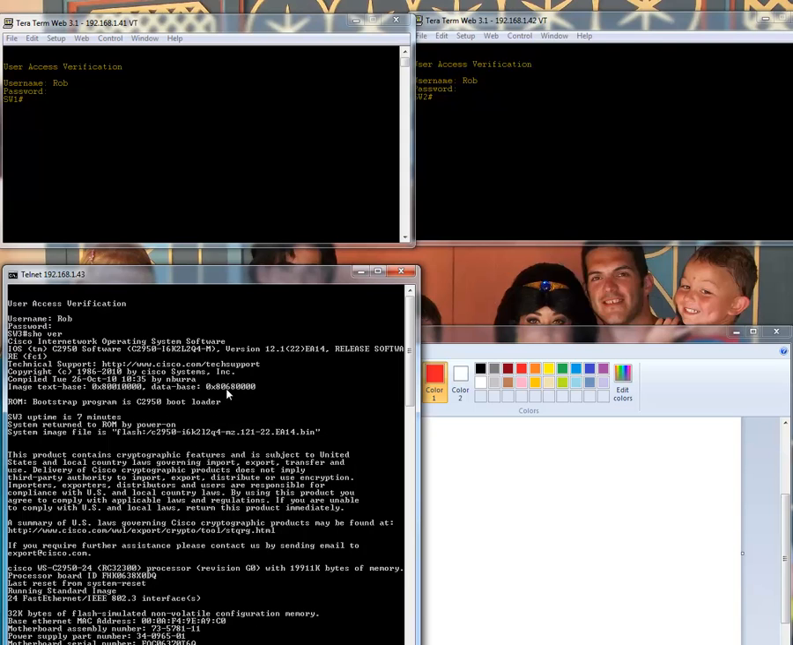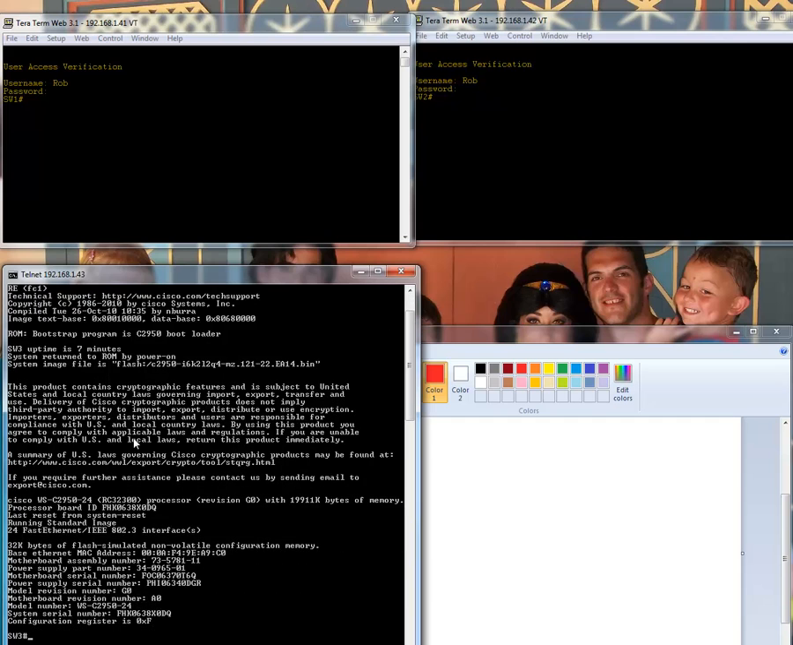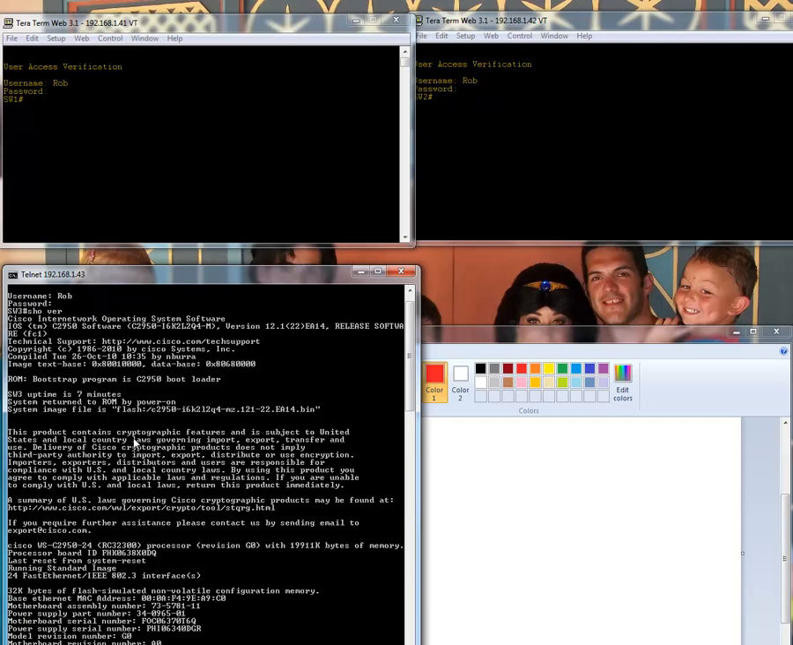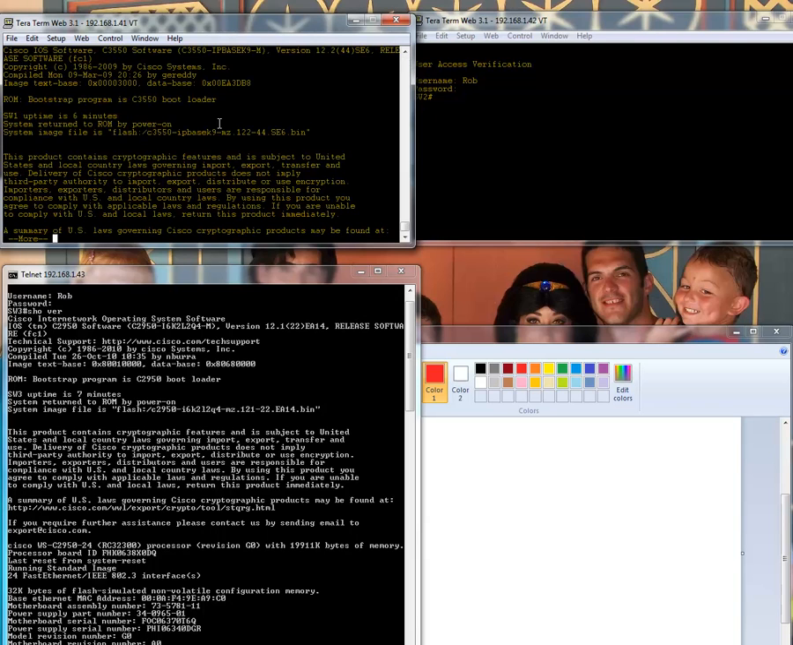Where's the IOS? The IOS is right here. I lost it. Where'd it go? That's an old image, if that's the case. Yeah, that's an older image. I thought I had a newer one than that, 12.1.22. What are these guys running? These guys are running IP base K9. Oh, well, I actually have to upgrade my IOS images.